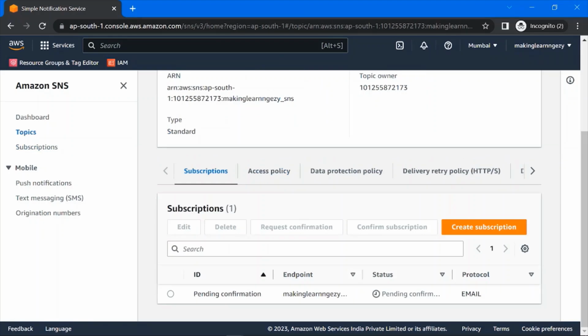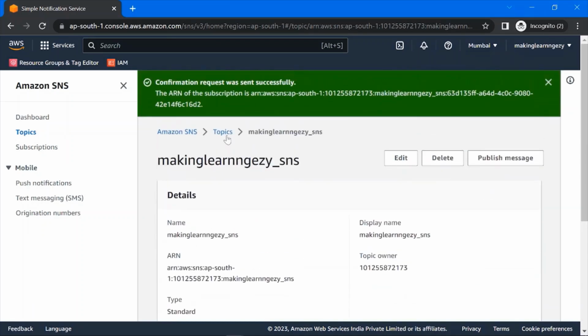So here you can see pending confirmation. So here you need to select this and click on request confirmation. So AWS will send an email to this email ID to complete the subscription process. So let's click on this. You can see confirmation request was sent successfully.